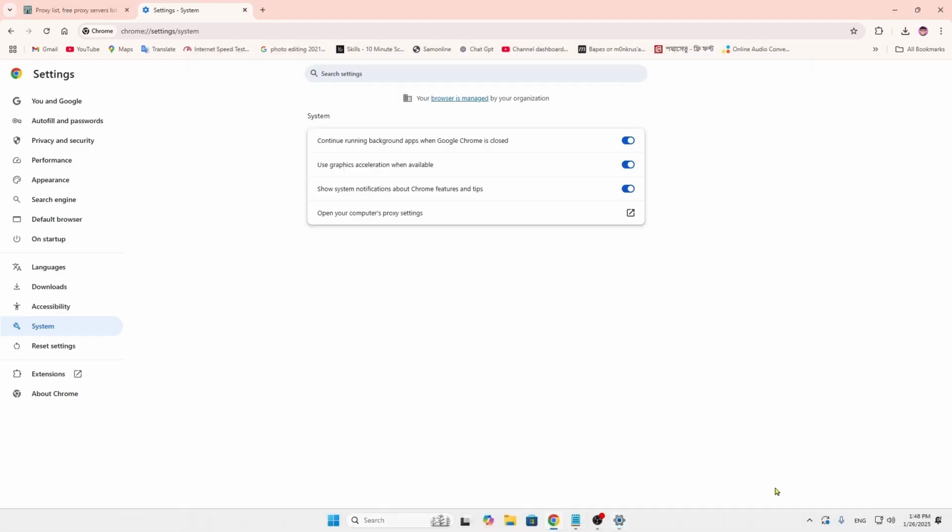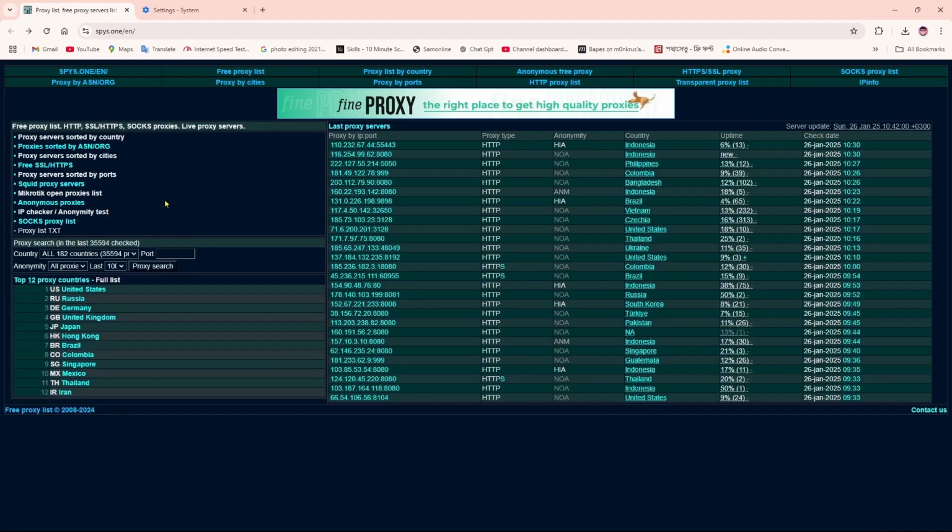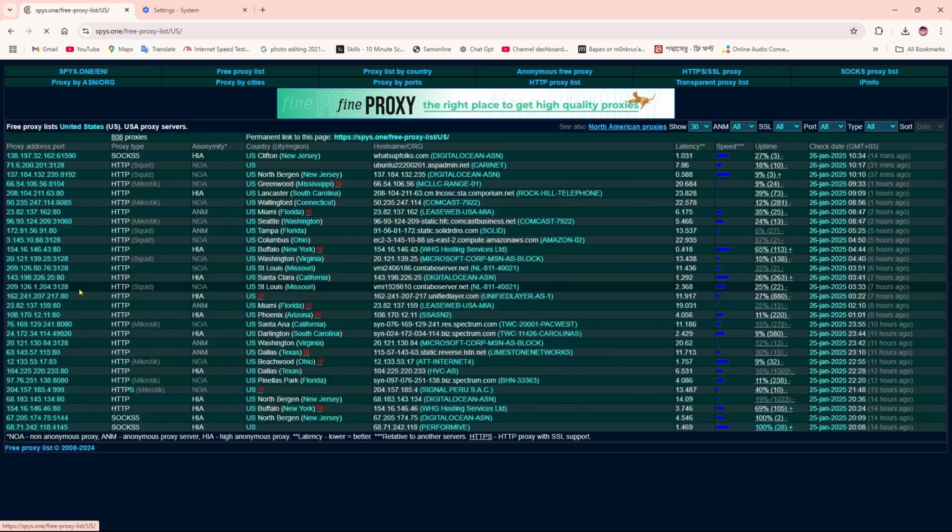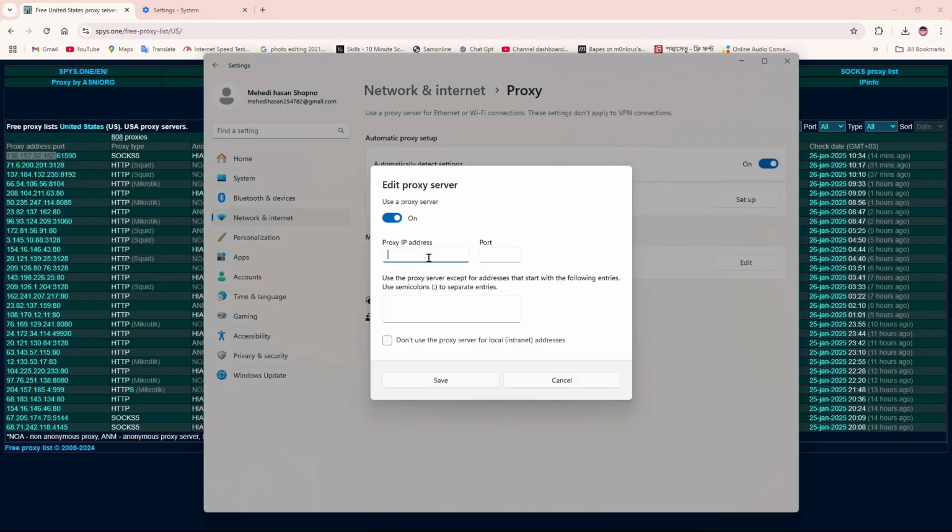Going to click on Chrome and going to click on this Proxy List, free proxy server list over here. So if you just want to get it from these countries, I'm going to go for United States. And if I click on United States, after that you will get the proxy address over here. So I'm going to copy the proxy address over here right now. Going to copy it, and going to give the proxy IP address over here.